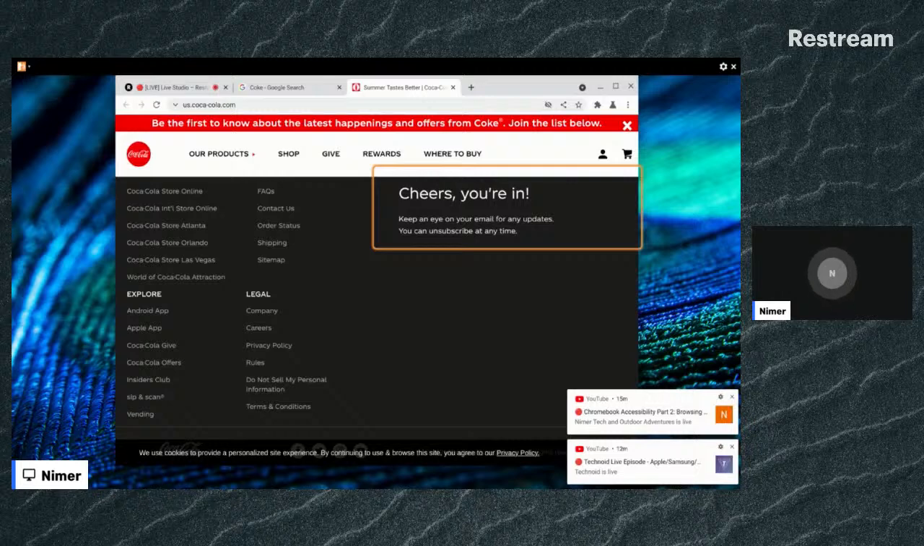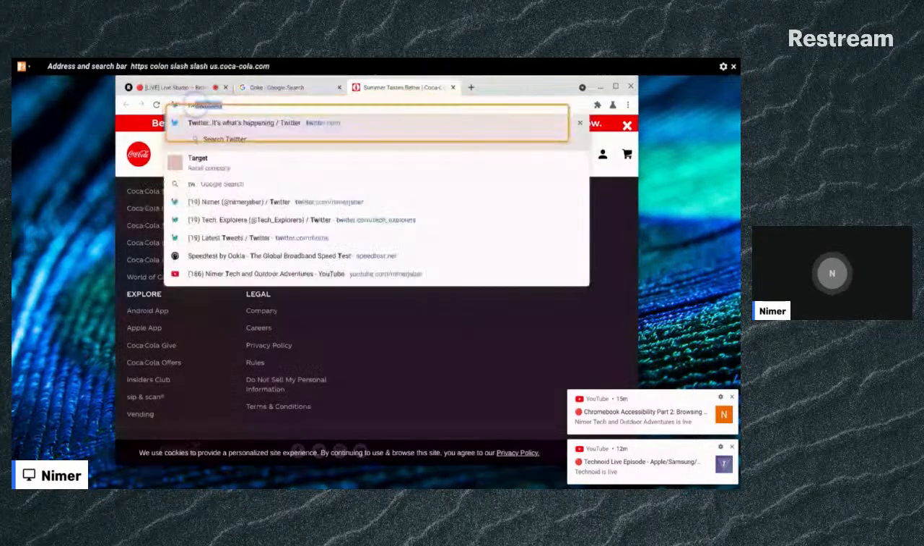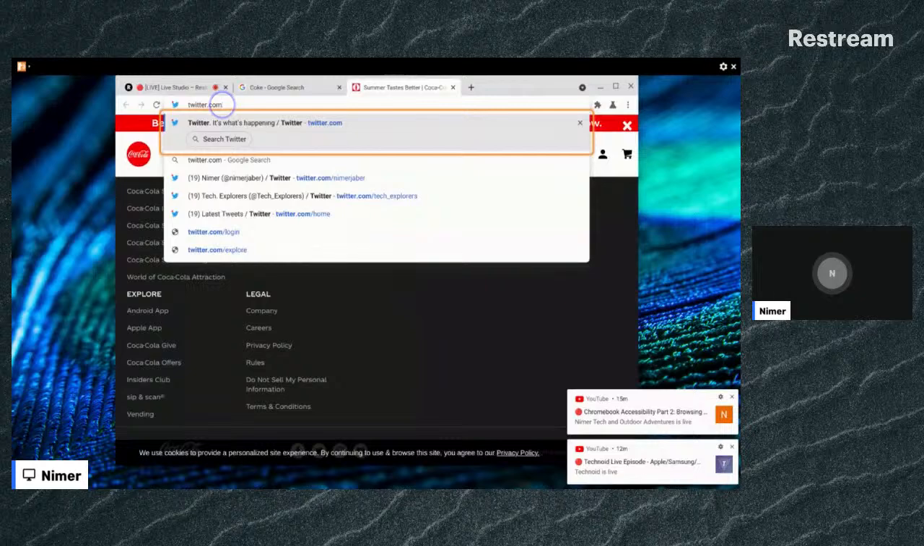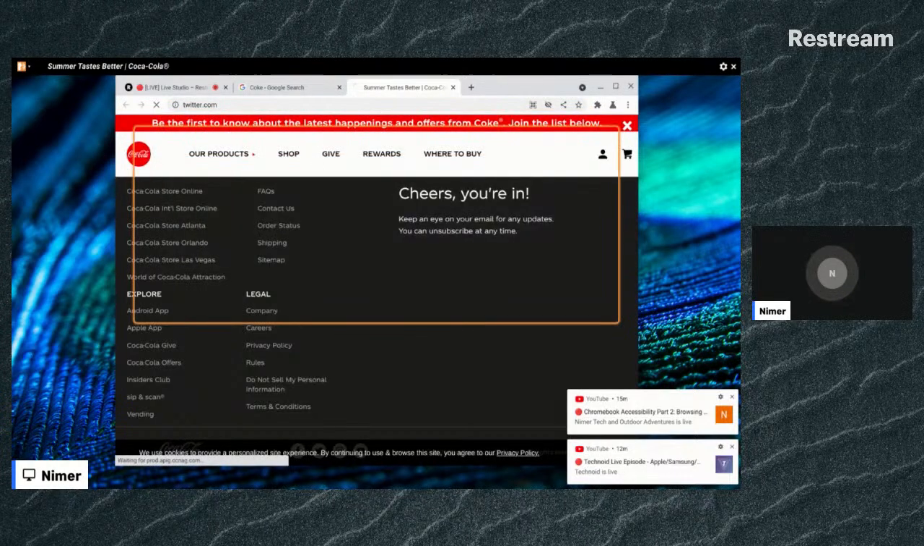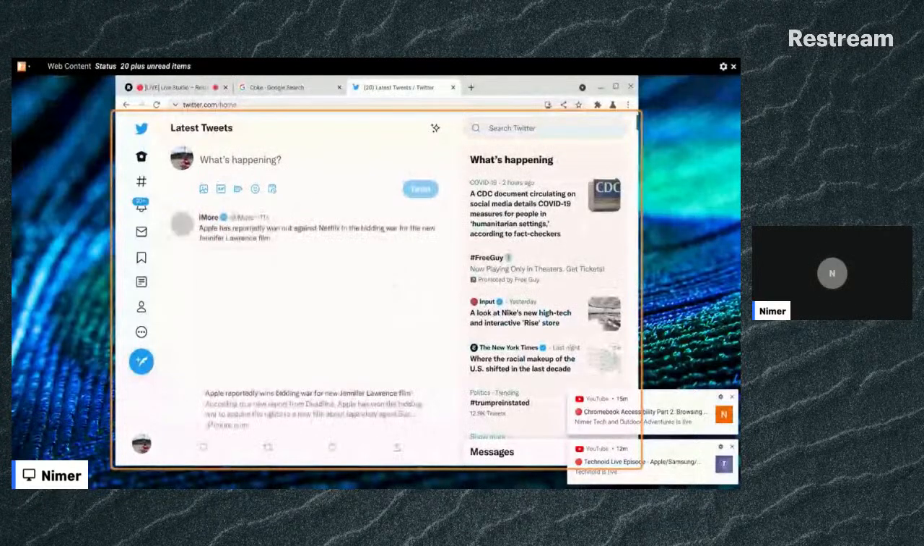I'll just go over to Twitter. So I'm going to hit Control L to go to the location bar. Address and search bar. I'll just type in twitter.com, but it autofills it. As you start typing, it'll tell you what the autofill options are. You can hit down arrow to select one, or you can just hit enter to select the current one that it suggests. Web content status 20 plus unread items.